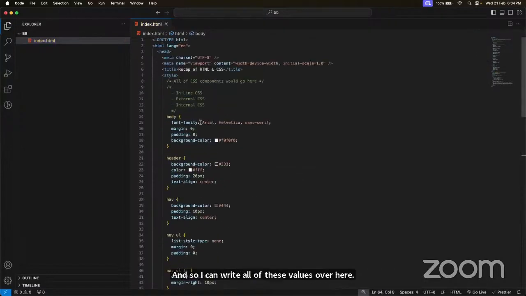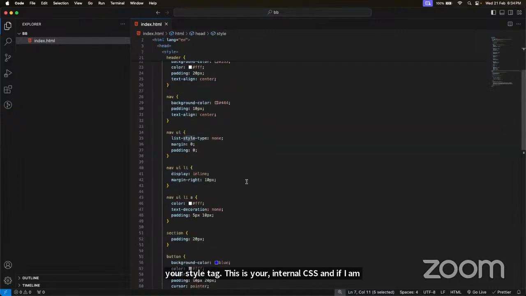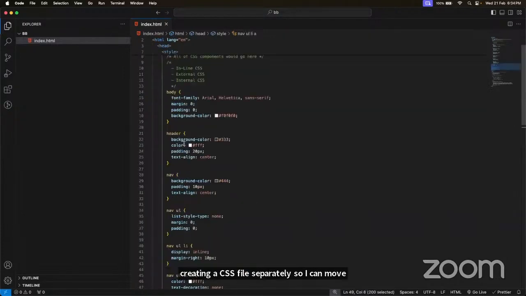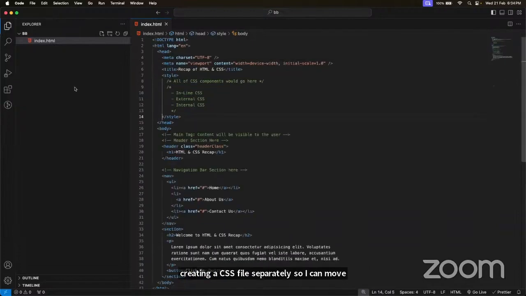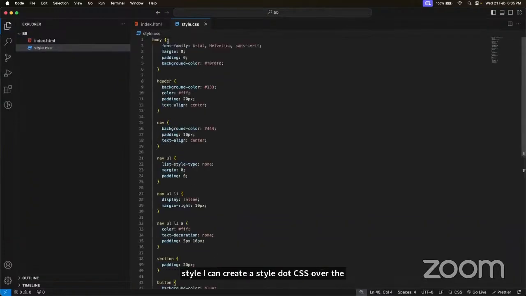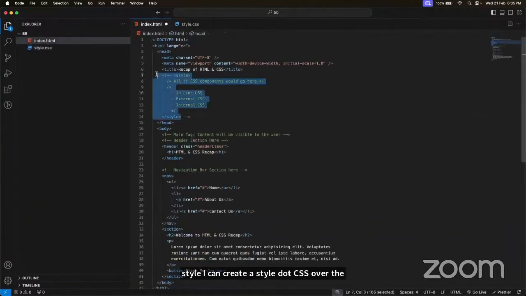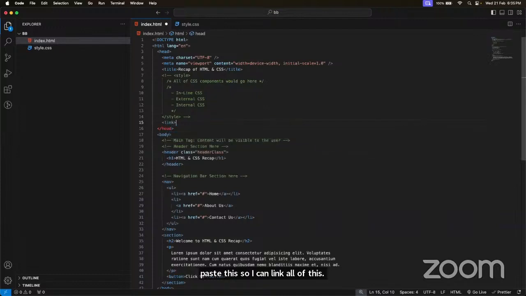Internal CSS is this bit. Whatever styles you find inside of your style tag, this is your internal CSS. And if I am creating a CSS file separately, I can move all of these styles. I can create a style dot CSS file over here and paste this. Then I can link all of this using a link tag.